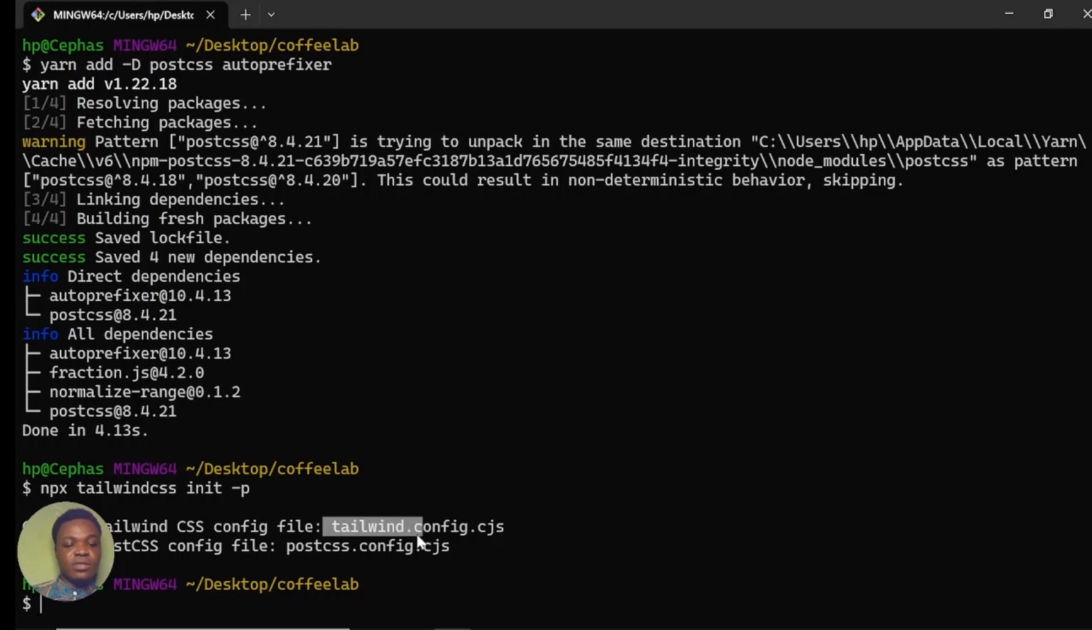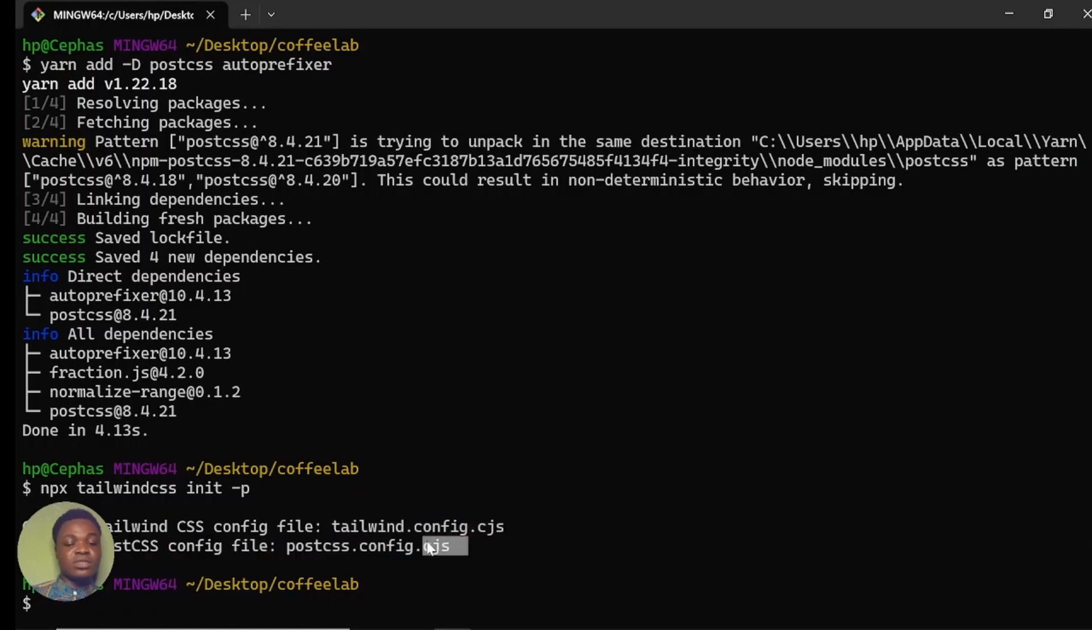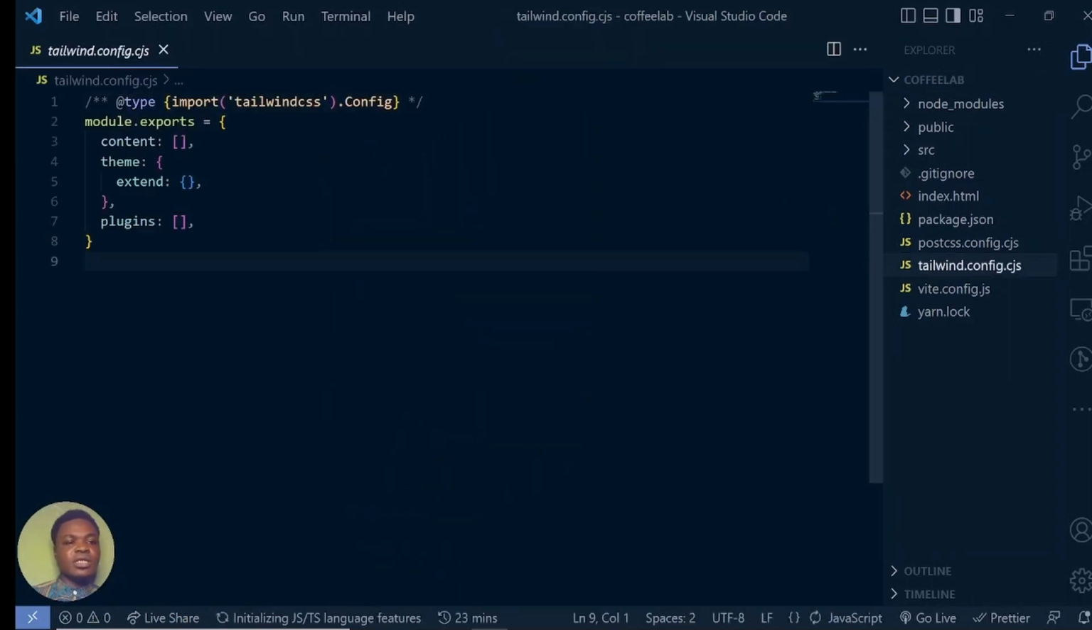We have tailwind.config.cjs and postcss.config.cjs. So this can also be .js, or in our case here it's .cjs. So in our VS Code now we have Tailwind. You see here we have the things we can add. We have contents, where our files are located, those things that we want Tailwind to take care of.